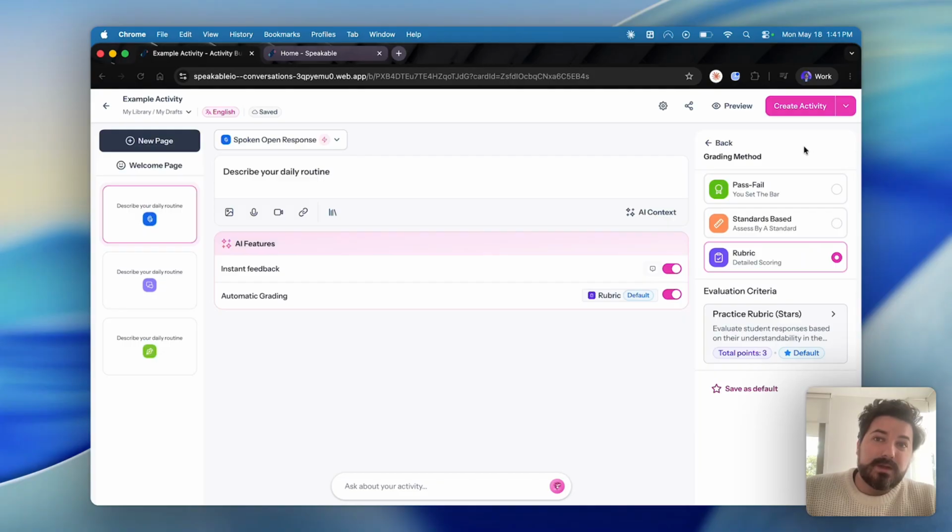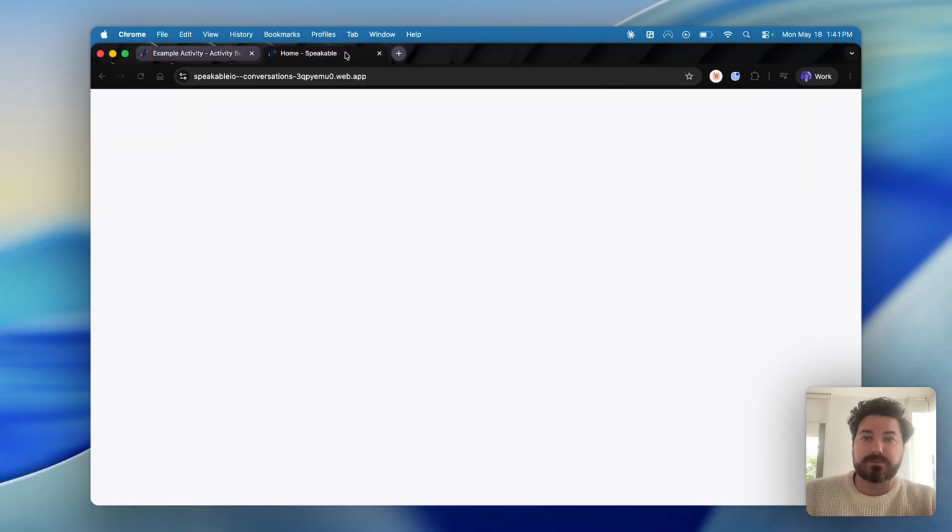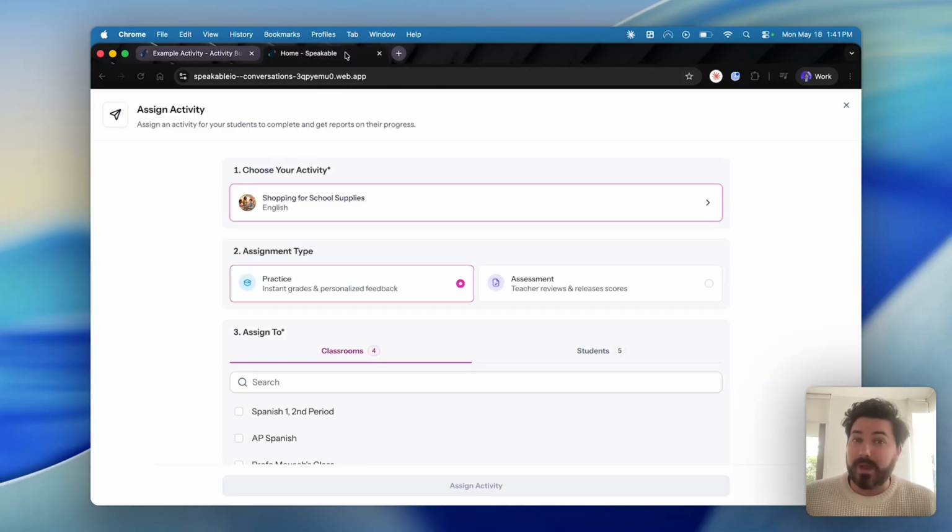Now, when you assign an activity to a group of students, a class, or a group of individuals, you also have the ability to choose when they're going to see the feedback and the grades that you have configured. So with a practice activity, they'll see everything immediately. The instant feedback and any scores that you've enabled, they'll immediately see those and be able to try again.